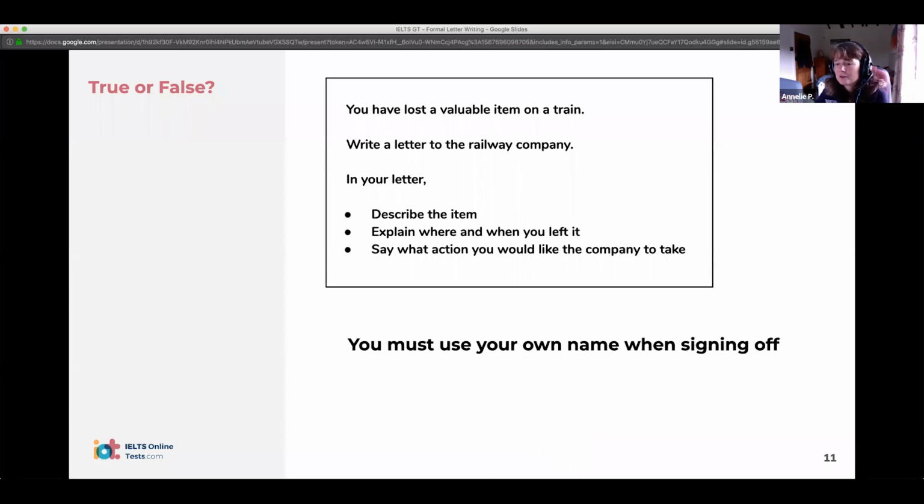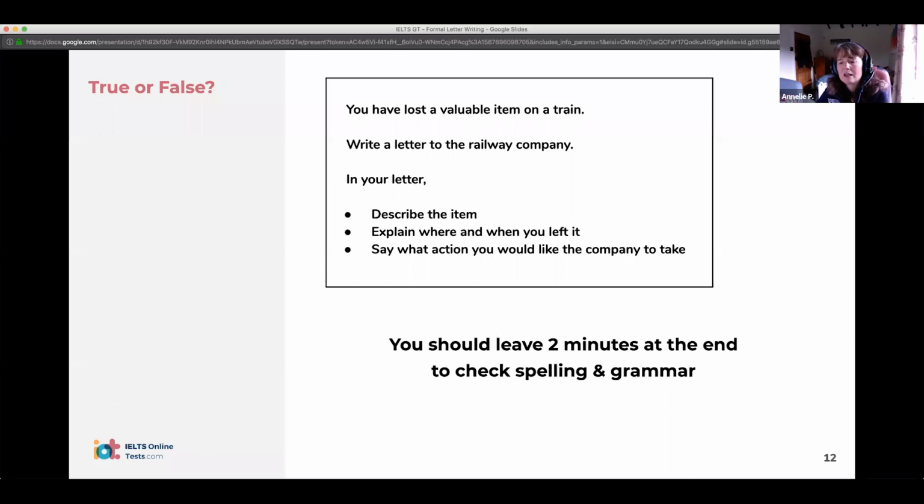You should sign off with your own name. Any ideas? Yeah, not necessary. I mean, they're not going to look at that. You could use your name, no name, somebody else's name, it isn't really important. Okay. And if possible, you should have a little bit of time at the end to check.